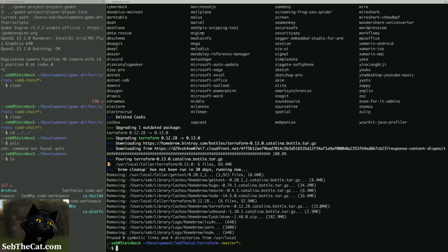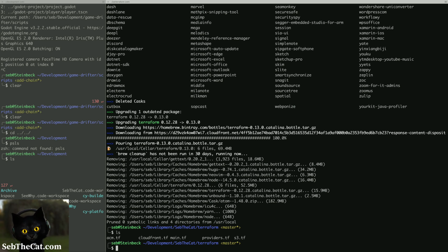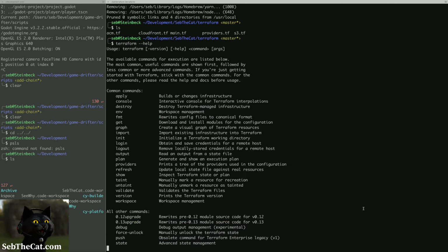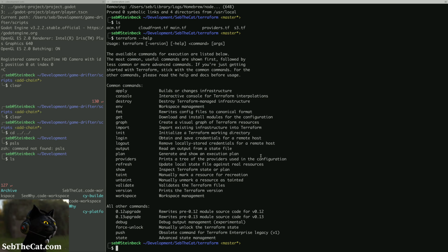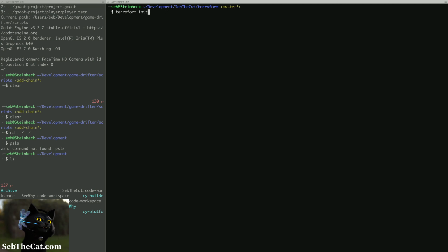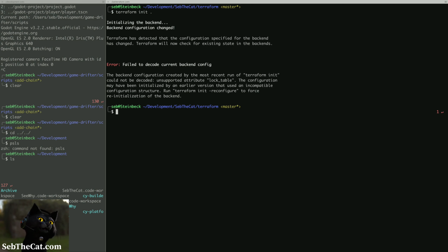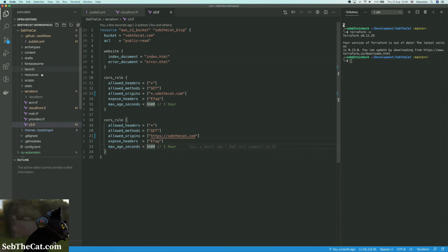Okay, so we have just upgraded Terraform, and now we're going to run Terraform. What is it called? So we've got init, but I think, yeah. Okay, so let's run Terraform init on the current directory. Okay. What's happening there?